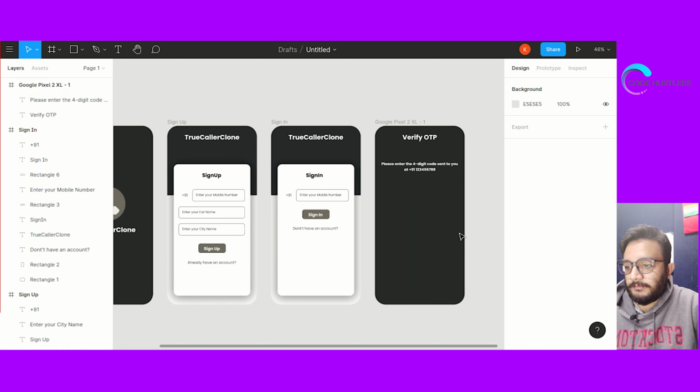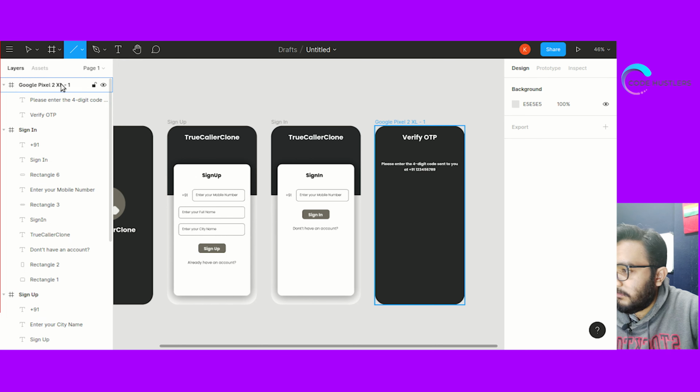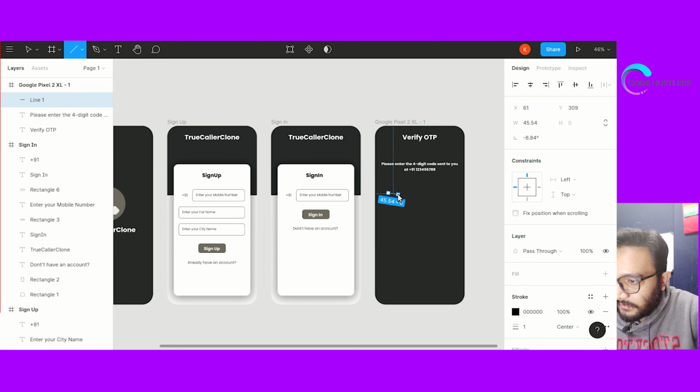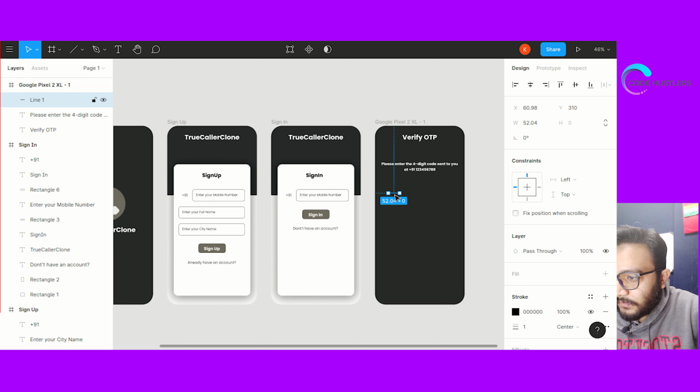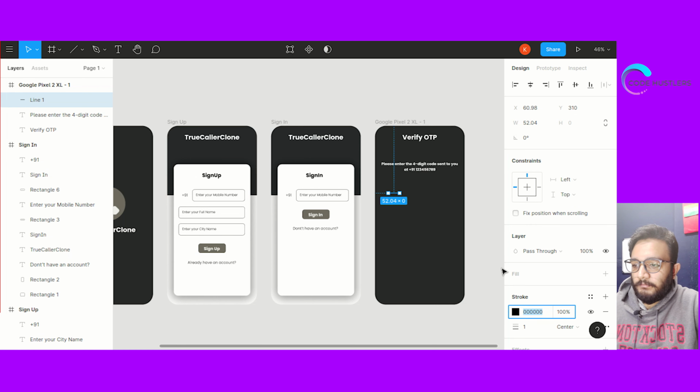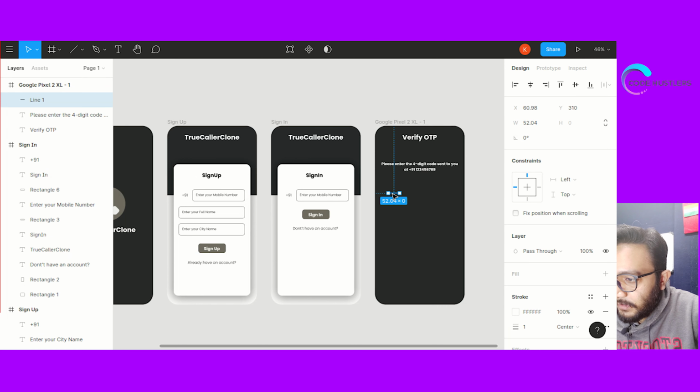So it's done. Now let's put the OTP. Let's say our OTP will be six digits in size, so we'll have to put 6 digits there. For that we need a shape. We'll take a line and draw one line with angle 0 and give it a color. We'll give it the color white, so we'll be able to see it.